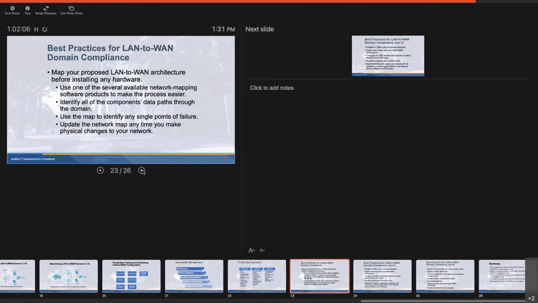So the best practices, and this is a best practice, but it's not always feasible. Map your proposed architecture before installing any hardware. So that would be like if you're walking into a business and there's no network. Use the several available network mapping software products to make the process easier. It'll document all your switches and all your routers. Identify all the components, data paths through the domain, all the wiring. Right? Use the map to identify single points of failure.